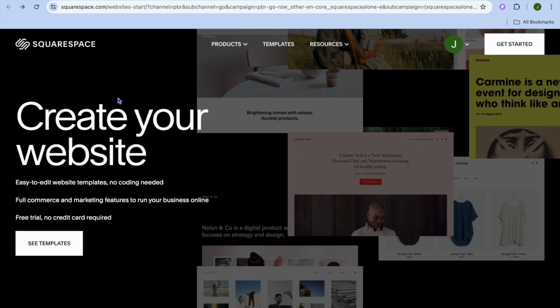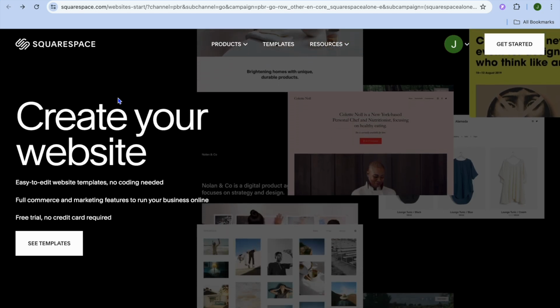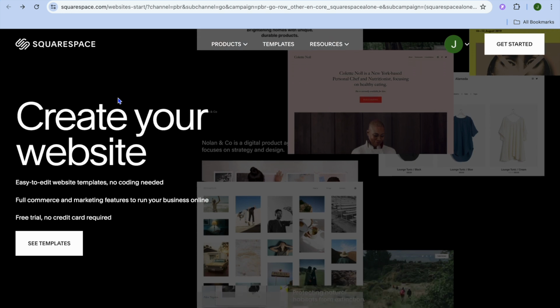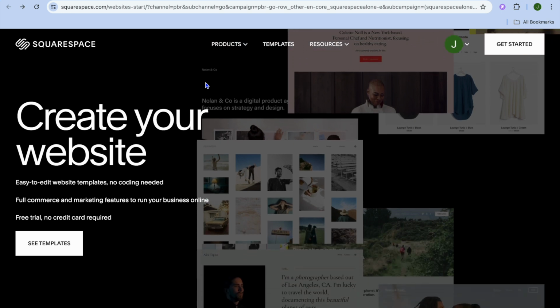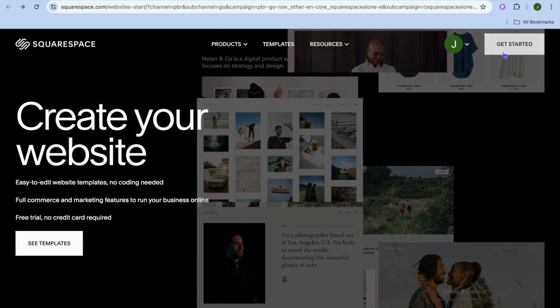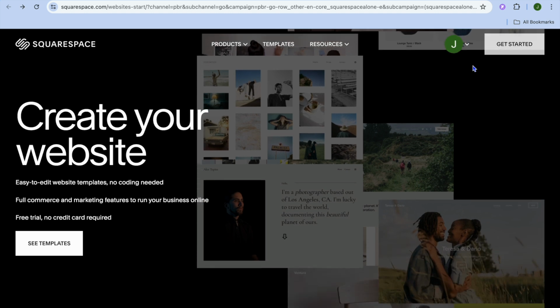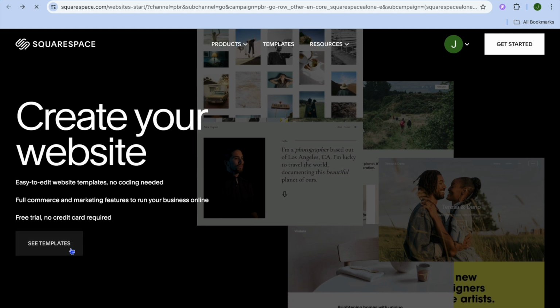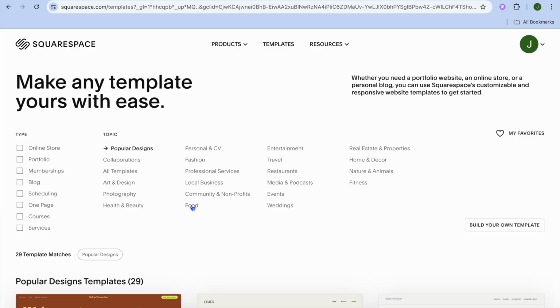In this tutorial, I'll be showing you how to sell digital photos on Squarespace. Once on squarespace.com, you're going to create your account by tapping on Get Started in the top right-hand corner. After you have done that, you're going to be redirected to a new page.